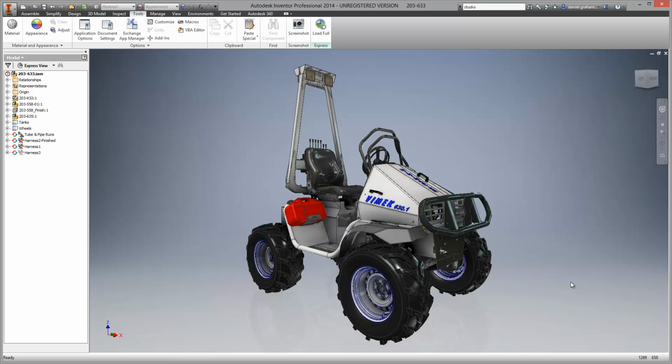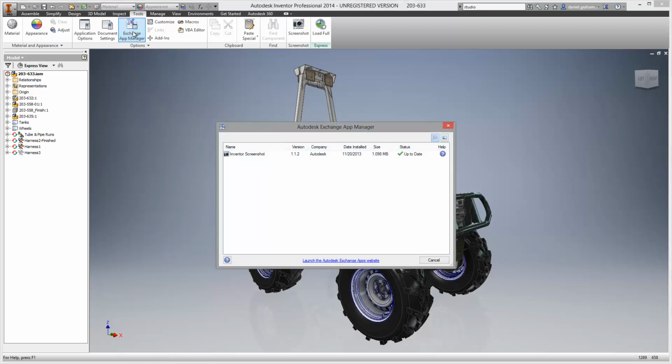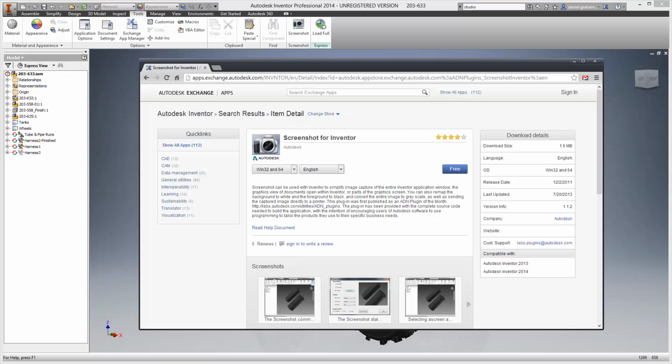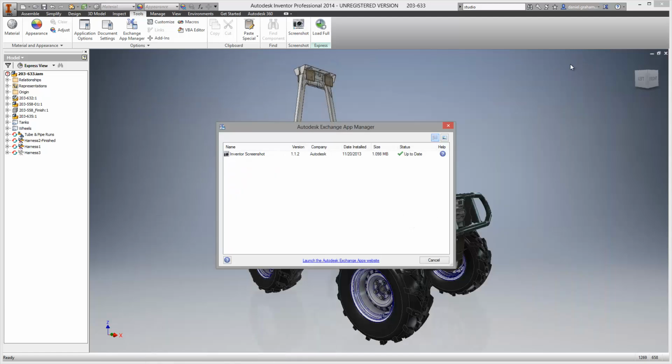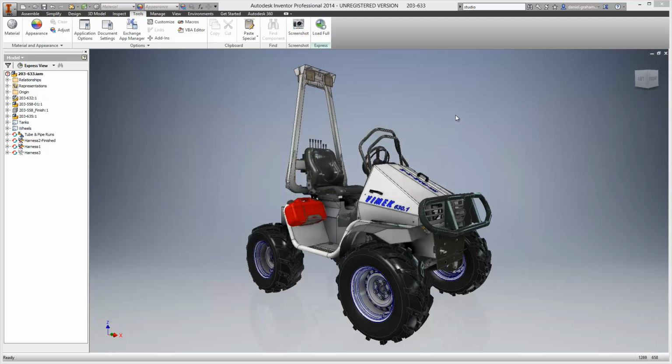The other tool that I want to show you how you can gain access to is one that we offer through our Exchange App Store. So if you go to Tools, you can go to Exchange App Manager, and you can see that I have Inventor Screenshot loaded. I'm going to show you how you can get this. So if you follow the link that says Launch the Autodesk Exchange App website, that's a shortcut. And if you search in this link for Screenshot for Inventor, you can select your operating system and your language, and you can see that this is a free download. Once you've installed that, it will actually show up within your application for Inventor. So I'm going to show you how I use this.